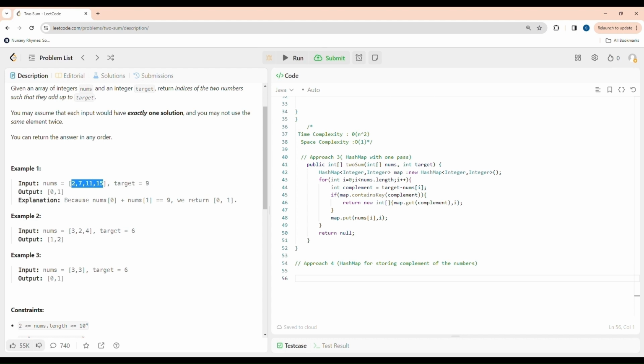If not, then we store the complement of the current number. So 9 minus 2, that is 7. So we store 7 as the key in the map and the index of the current element as the value, which is 0. So 7 as the key and 0 as the value, and it's for number 2.